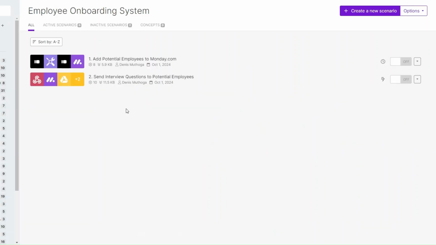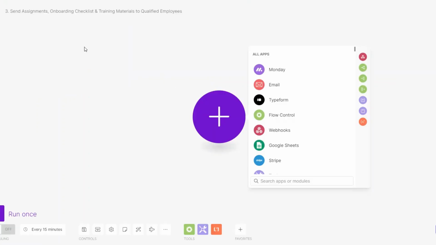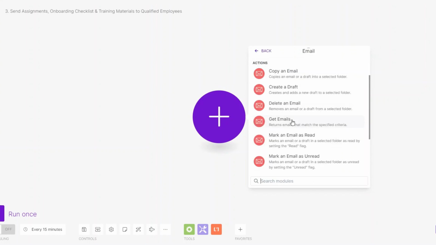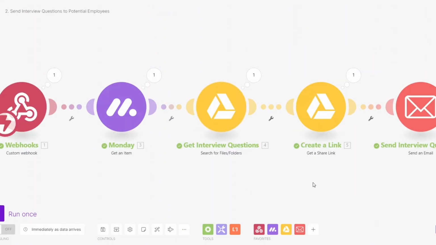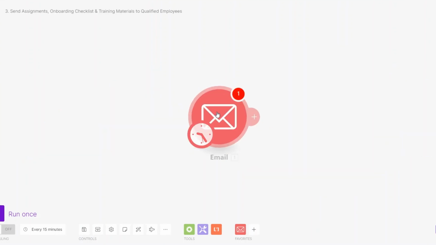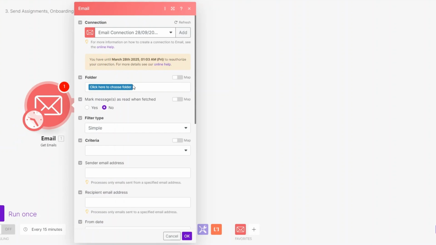Now, to onboard the qualified employees on our employee onboarding system, I'll create a new scenario. I've renamed this scenario to send assignments, onboarding checklists, and training materials to qualified employees. We can choose to qualify these employees via email. On emails, get the emails that the potential employees who we send the interview questions send us. So I'll get their emails. Now, here, I'll choose our folder. Our folder is going to be inbox.